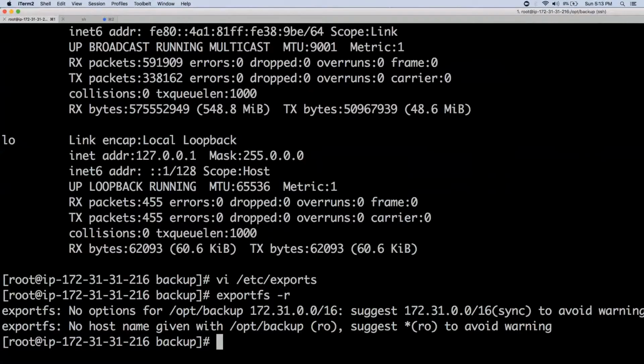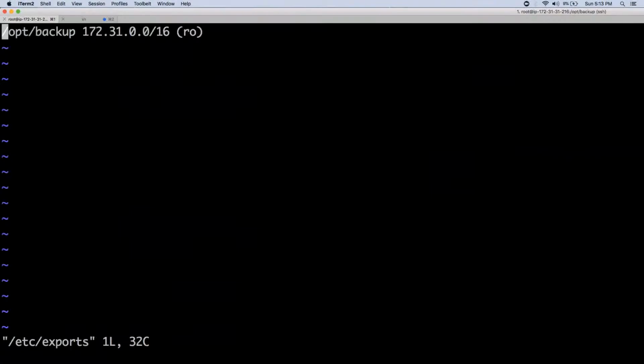What is the suggestion? Okay, fine. No hostname given with /opt/backup. That's all fine, it should not be a problem. To avoid it, we'll do one thing: we'll remove that ro first, then we will add it.